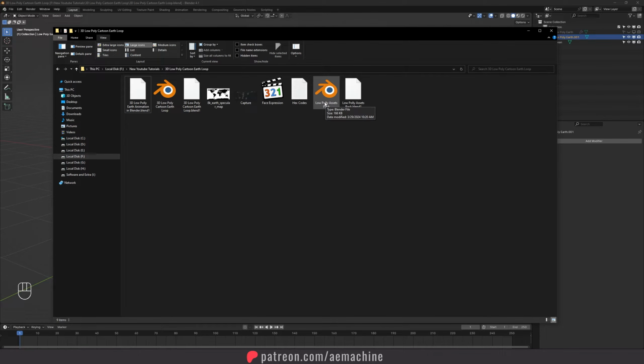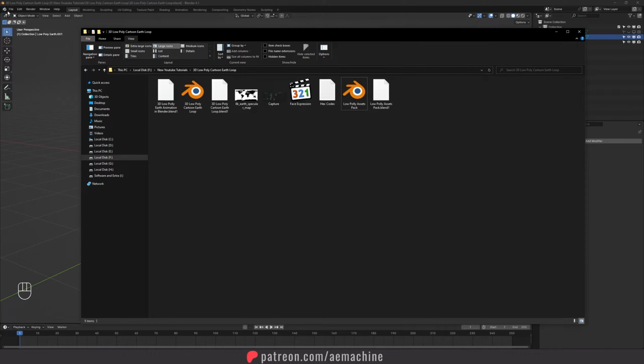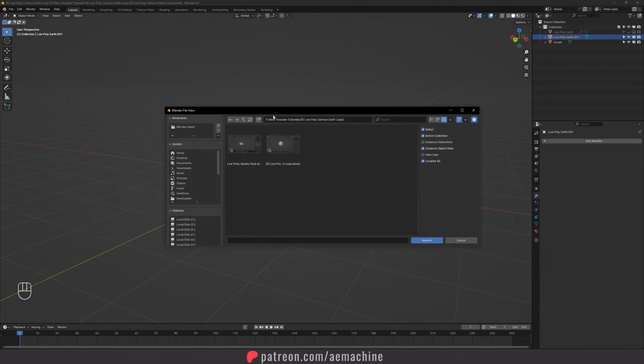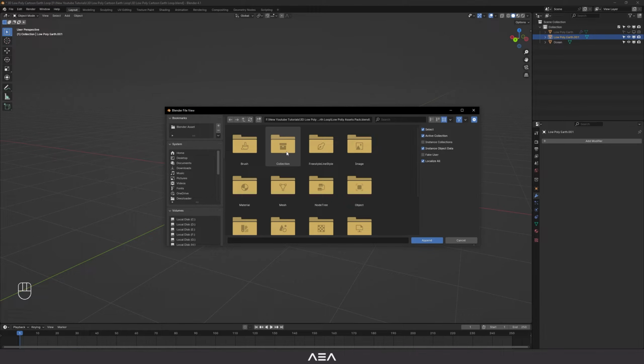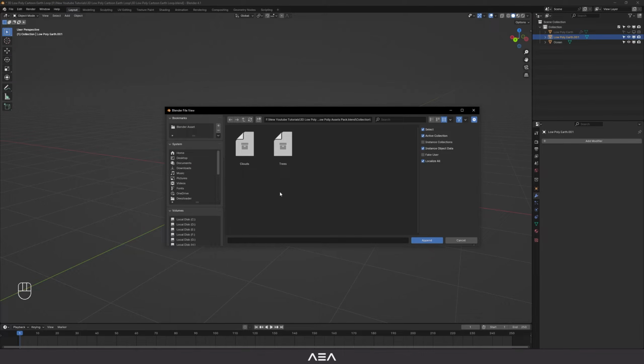Okay, just basically drag and drop into your viewport and it will pop up this tab, or you can just go to file, append, and then go to the low poly asset pack and just double click and go to collection, and here you will find the clouds and trees. Okay, just select both of these and then press append.